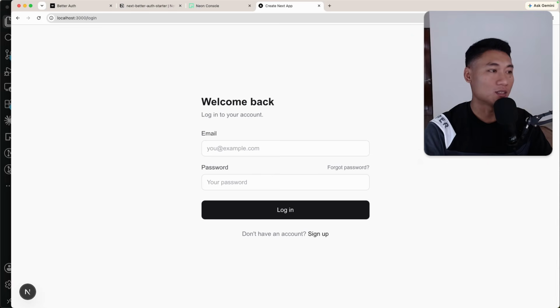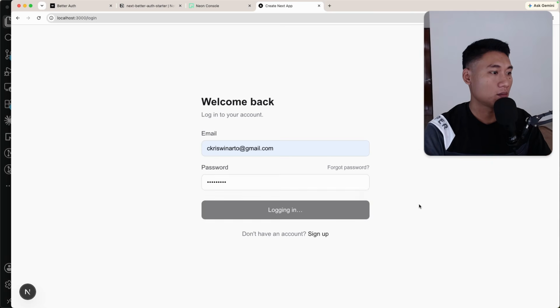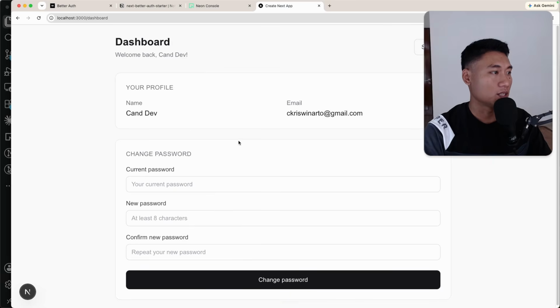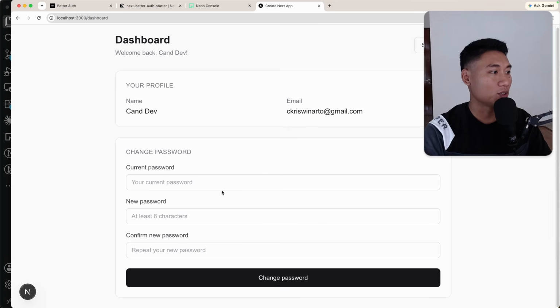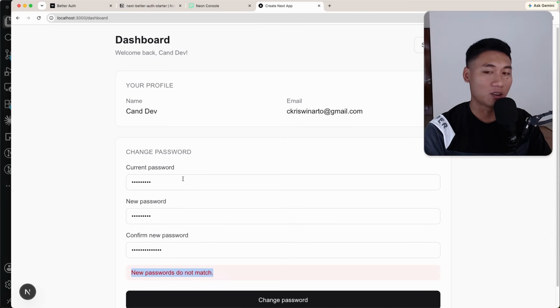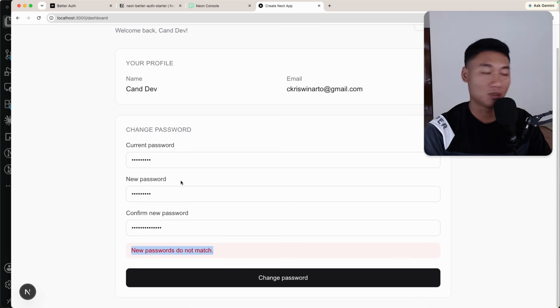Now let's try to see what we get here. I'm going to try to log in. All right, so as you can see now we're on the dashboard. Then we also have this change password form right now. Cool. So the current password is 123 123 123. Then the new password is 456 456 456. If I do wrong things in here, just random stuff, hopefully we get the error. As you can see, new password do not match. Nice.